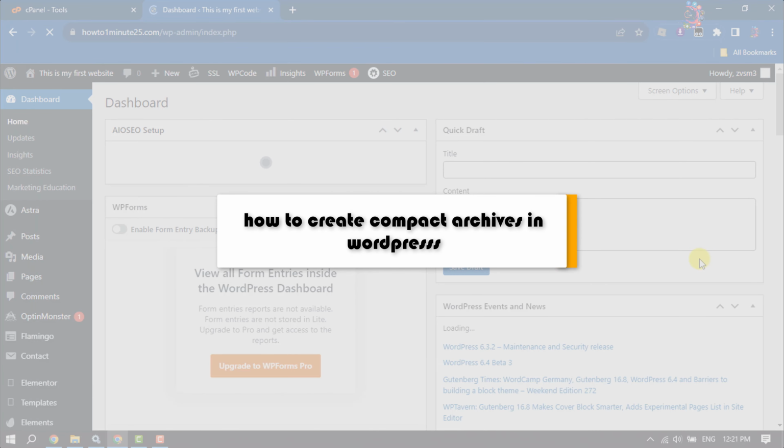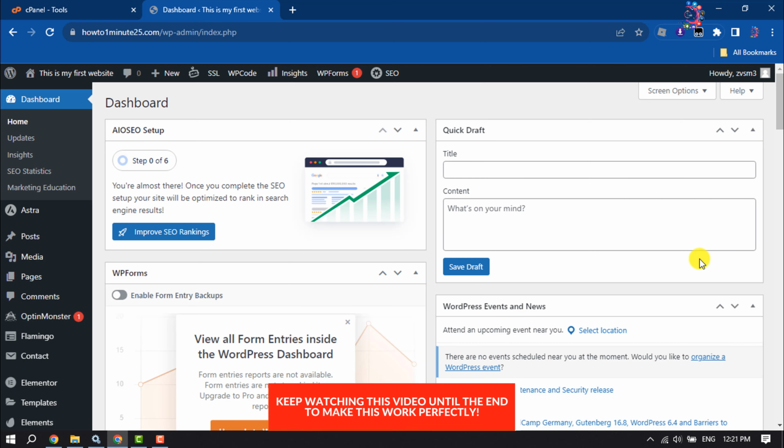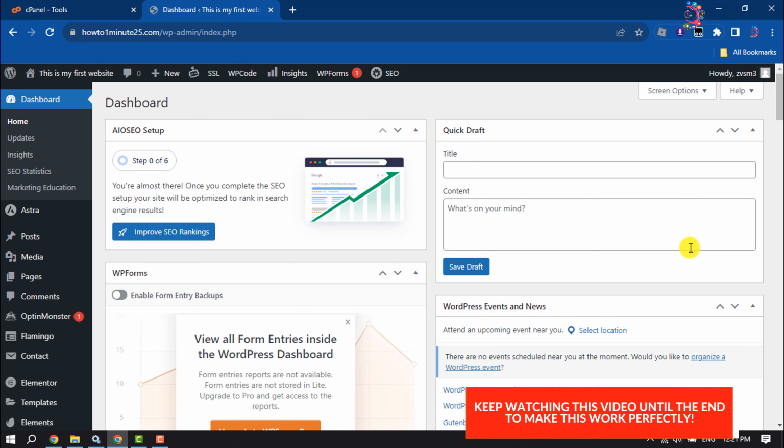This How to 1 Minute will show you how to create compact archives in WordPress website. Follow this easy and step-by-step guide to do it. We will install a plugin.